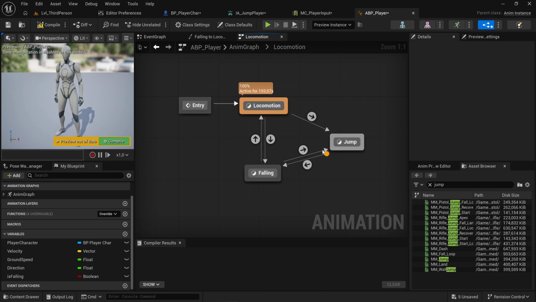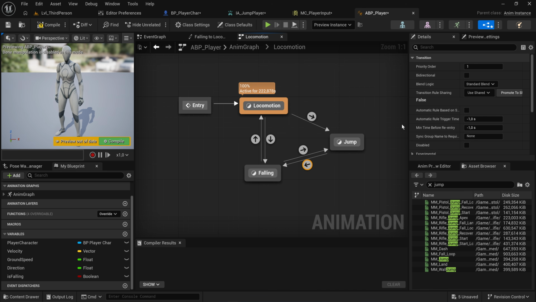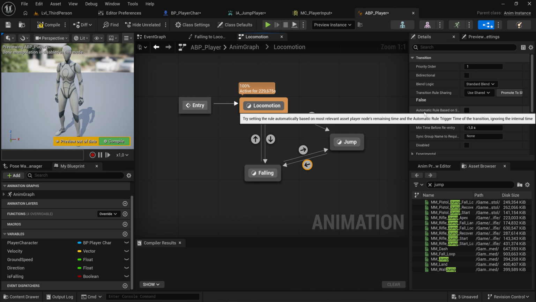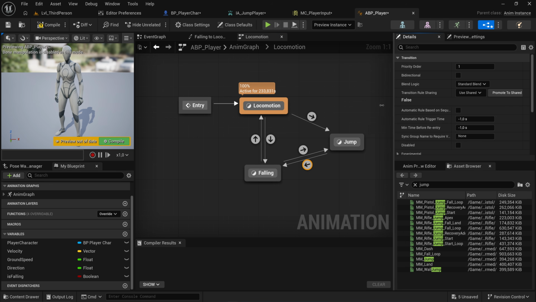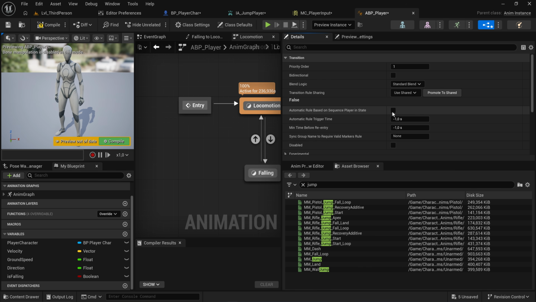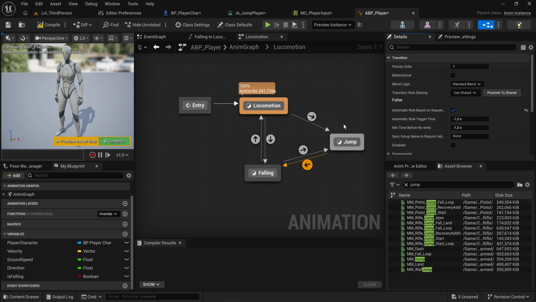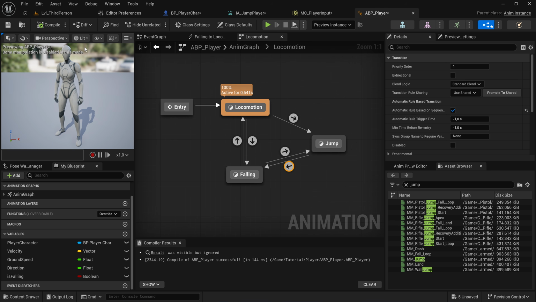So then all we need to do is figure out, okay, when we jump, when do we transition into just a normal falling loop state? If we just click on this transition instead of double clicking, we can use an automatic rule based on the sequence player in state. Pretty much what this does is when the animation in the state is done playing, it just transitions to the next state that it's hooked up to. That's really all that we need to worry about.